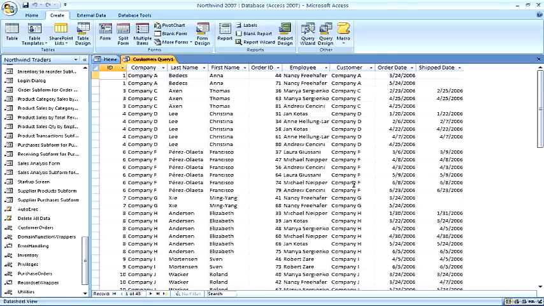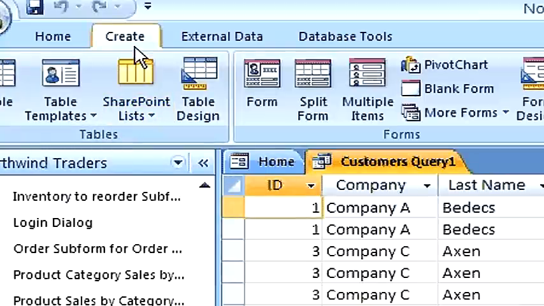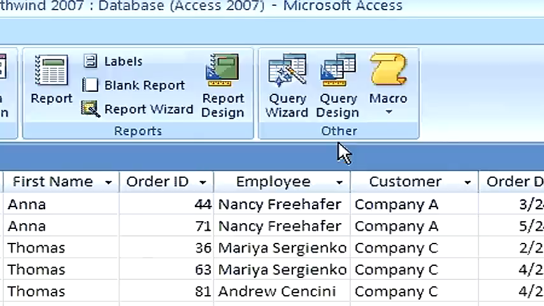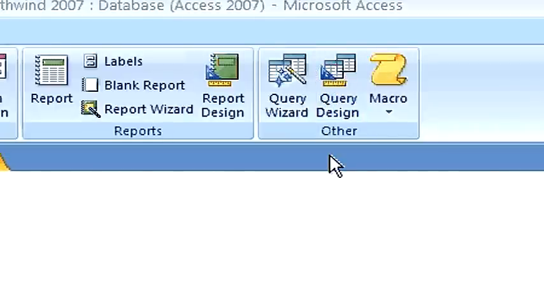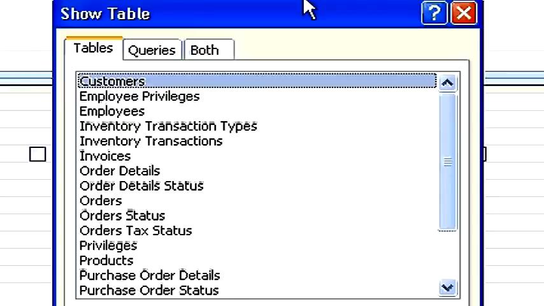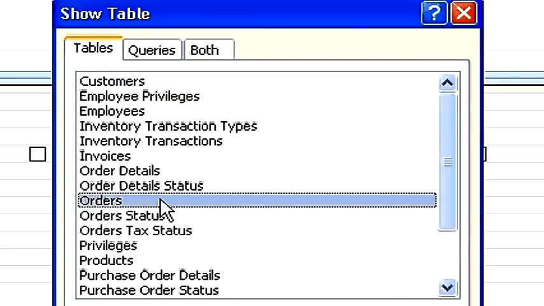Another way to create a query based upon fields from more than one table is by going into Query Design. Click on the Create tab, and in the other group, click Query Design. Here, we specify the tables that we want to run in our query. As you can see, the relationships which have been previously set up are automatically displayed. Next, we choose what fields we would like to be part of our query.